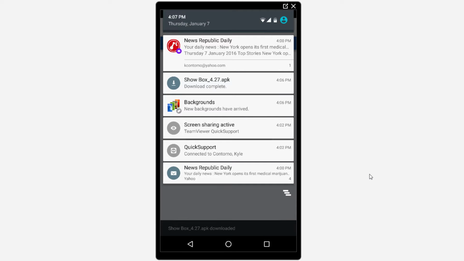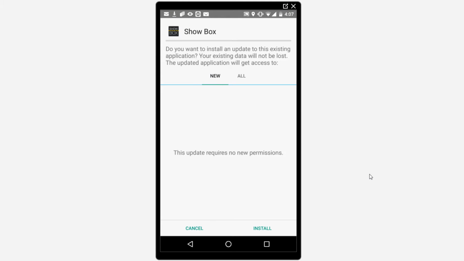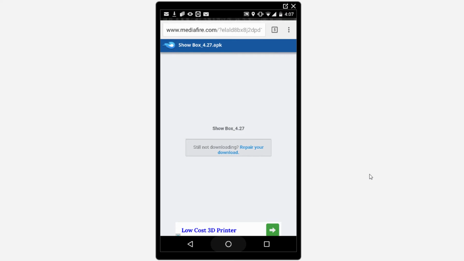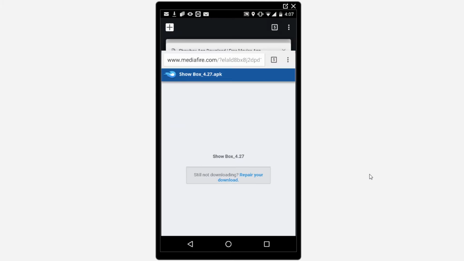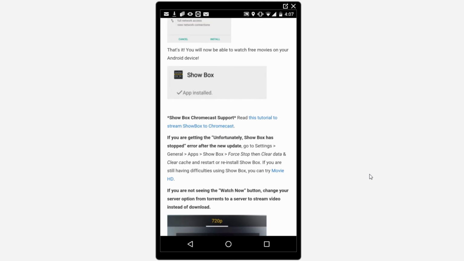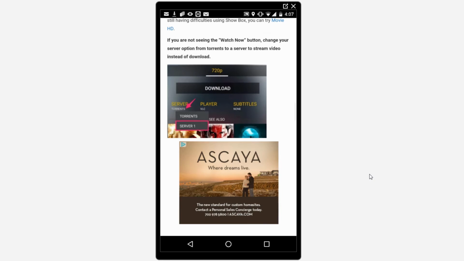Here you can see that the download for the APK file is complete, so I can tap on that file. Once you do that, simply click on Install on the bottom right corner, and that'll install the application onto your device. I'm not going to do it because I've already installed the application, but that's what you would need to do to install the app. If we scroll down here, you can see that you'll be getting a message similar to this that says app installed, and then you'll be able to start using the application.